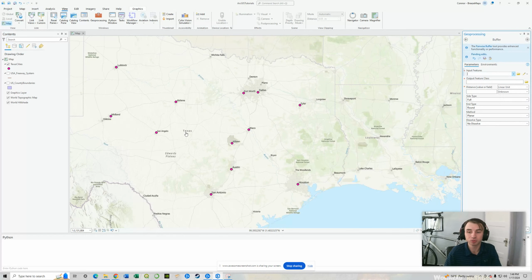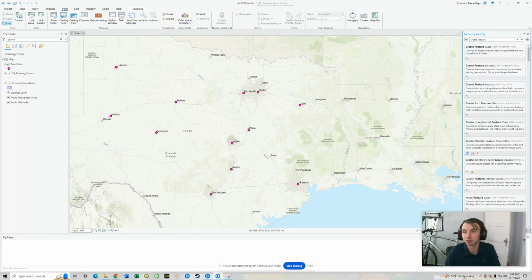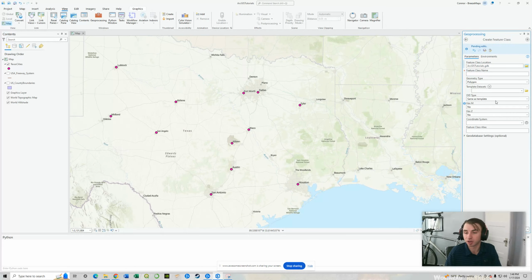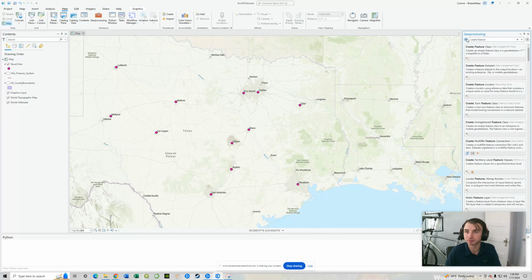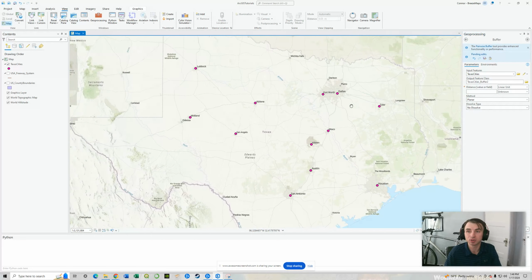If you're unfamiliar with how to create a feature class, whether that's a point, polygon, or line feature class, all you have to do is go into the toolbox again and type in create feature class. That'll allow you to create points, polygons, lines, whatever you would like. So we're going to go back into the buffer tool. Inside, it just requires one input feature, and we're going to input the Texas cities feature that I made, and it's going to output a buffer.